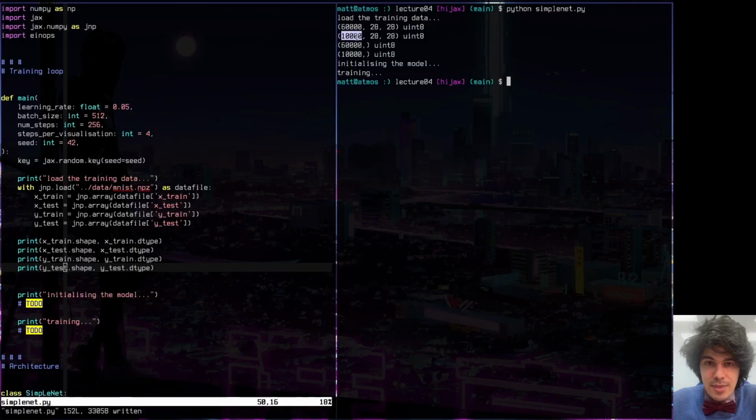We have also the same format. Xtest is 10,000 more of these, and those are the held out test set that we can use for evaluating the accuracy of our model. And then we have also 60,000 and 10,000 labels respectively. So these uint8s are just going to be digits from 0 to 9 inclusive. Those are going to be the digits that we have in the handwritten digits.